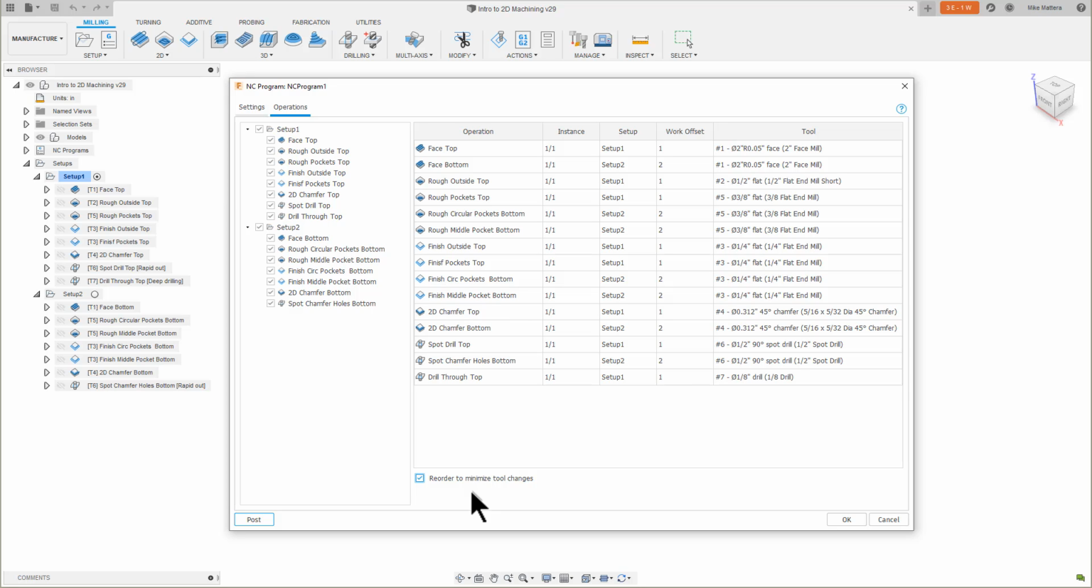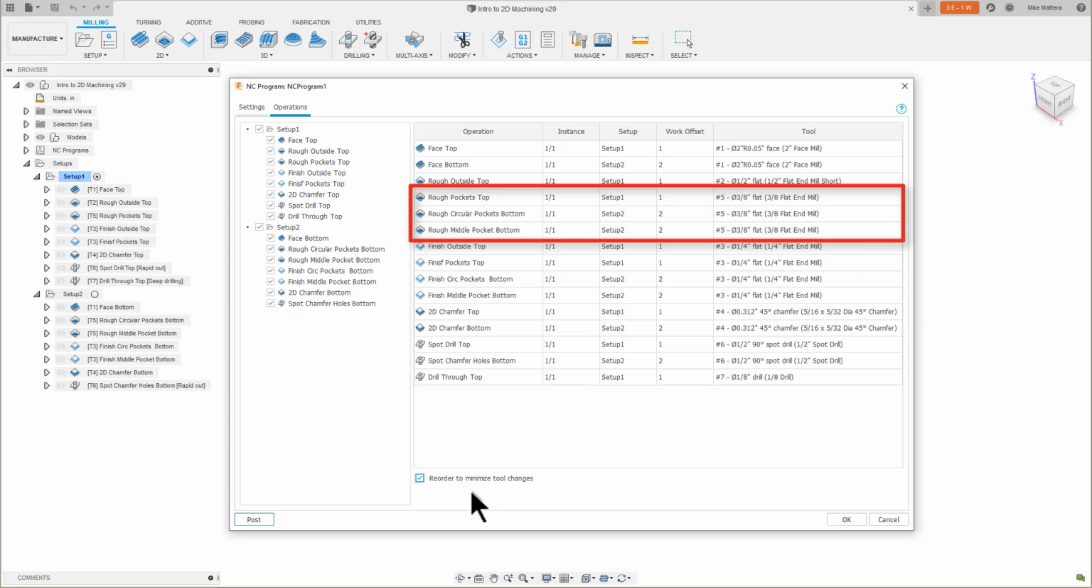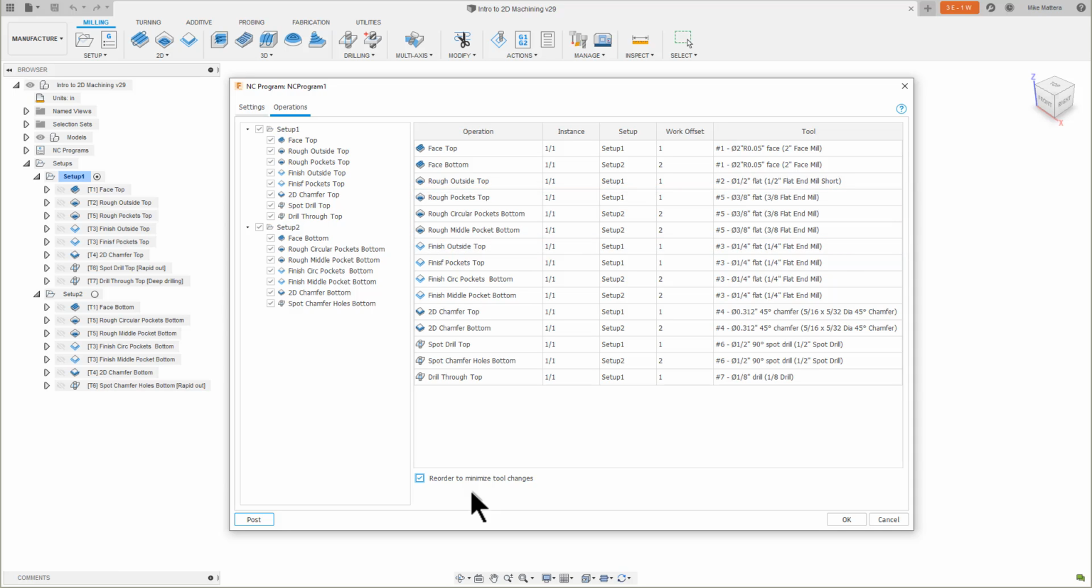The next three operations use the 3/8 end mill. We rough the top pockets and then rough the bottom pockets. You can see where this is going. Fewer tool changes. Better use of the current tool in the spindle. You can still remove any toolpaths if you want. If we disable the chamfer toolpath from both setups in the browser window, they are removed from the combined operations list. I'm going to enable them again, and that will put them back in the same order.